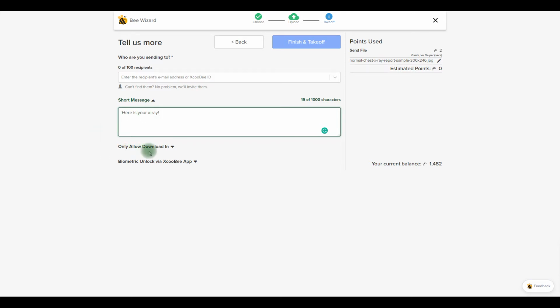I can determine geographic restrictions, a list of countries I would select from, and that document I send can only be downloaded from the country that I select. Below that, you can select if you would require biometric unlock. That would require the user to have the XcooBee app downloaded on his or her device, and therefore can use fingerprint or Face ID to unlock and download the file. So as you can see, depending on your office's security requirements, XcooBee can make this delivery even more secure.